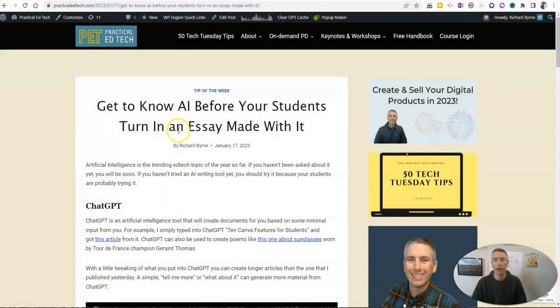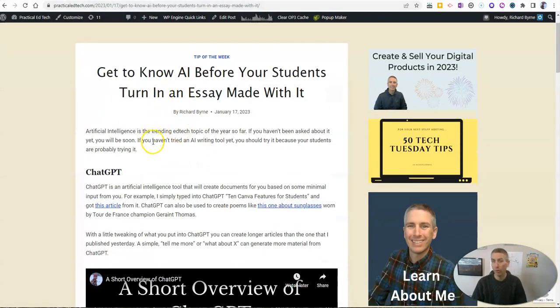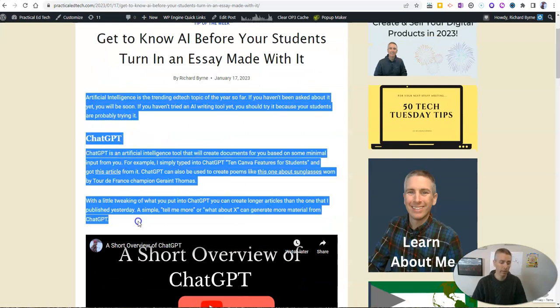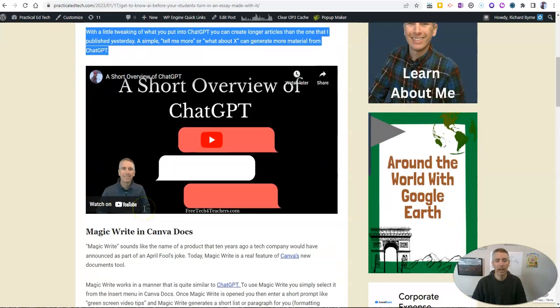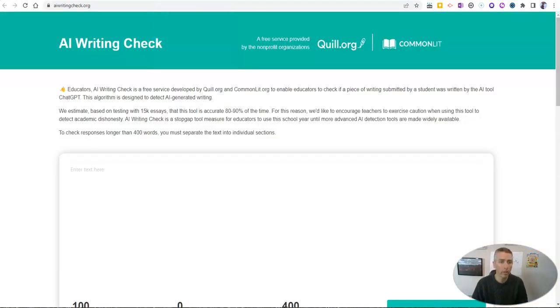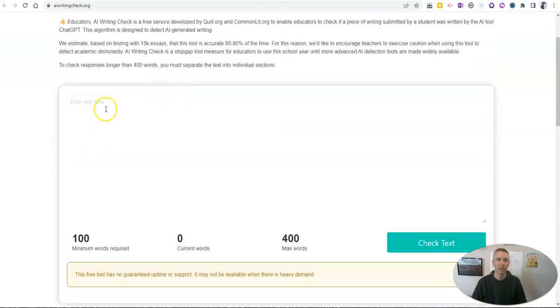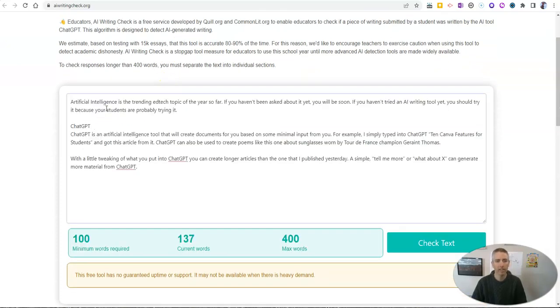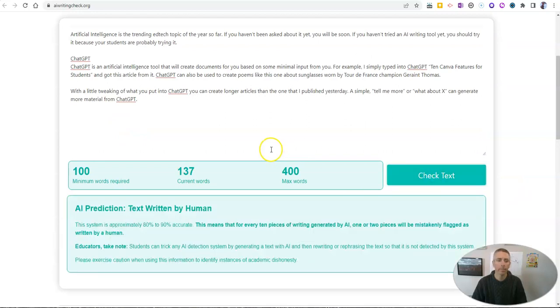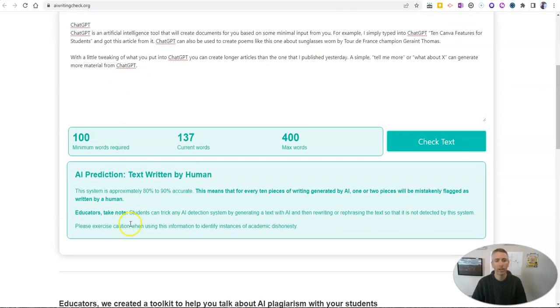First of all, with my article that I wrote without using artificial intelligence, I'm going to just copy some of the text out of it right now. And the first tool we're going to use is a tool called AI Writing Check from Quill.org and CommonLit.org. And I'm going to paste in that text and I'm going to check it. And it says text written by human.